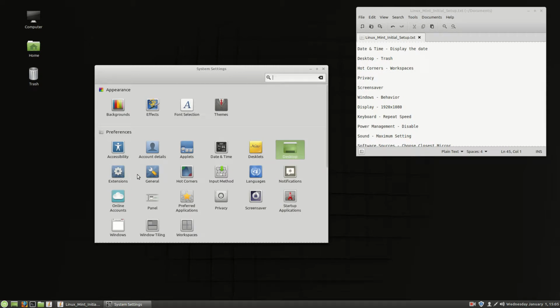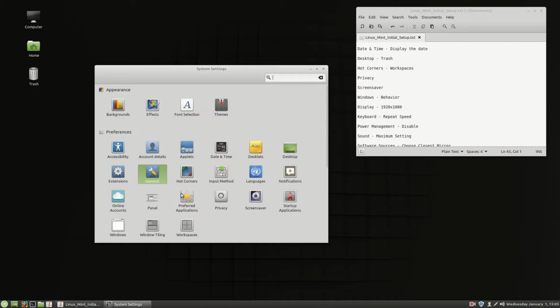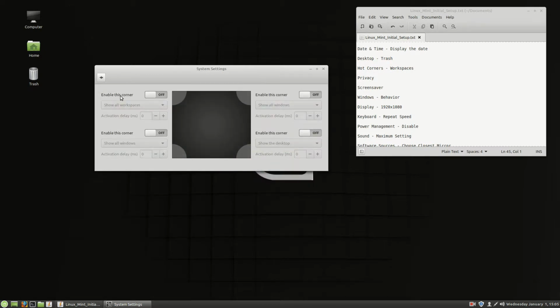So I'm going to skip extensions, skip general, and go to hot corners. Now, I probably shouldn't skip general here, because if you are using a monitor that's going to require some different settings, you may need to go in there, but I'm going to skip that for now. Hot corners, enable this corner. I am going to make the upper left-hand corner show all my workspaces, where I have 4 workspaces right now. On one of the workspaces, it's where I upload the YouTube videos and make my changes and settings.